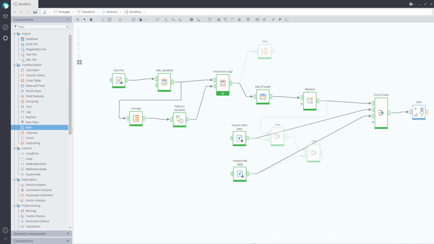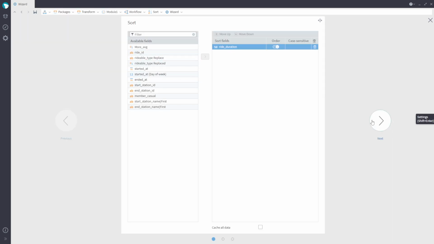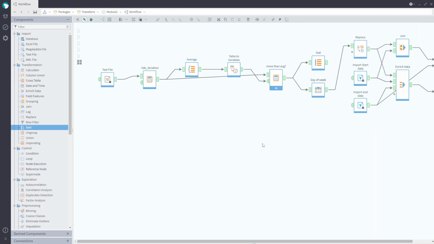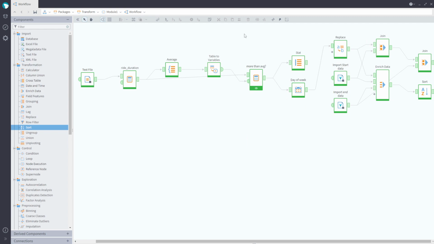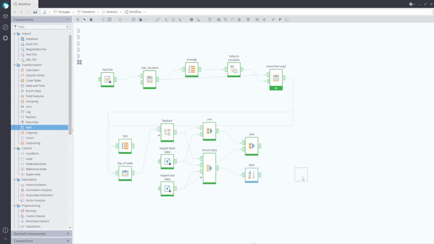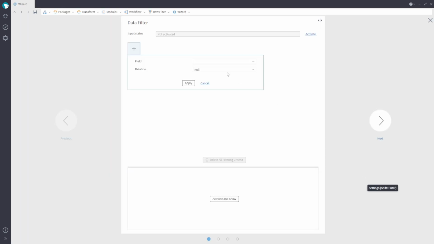In the next step, we sort the data by the value of the ride_duration field. Finally, we'll filter out the records with a ride duration of less than 1 minute.